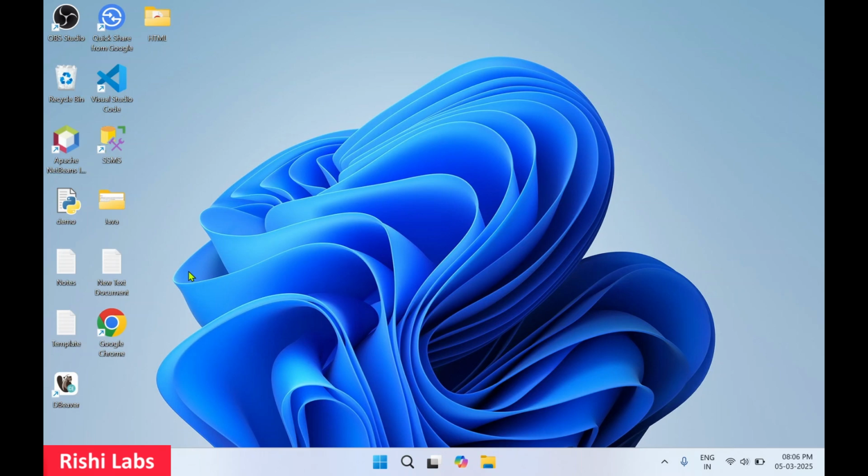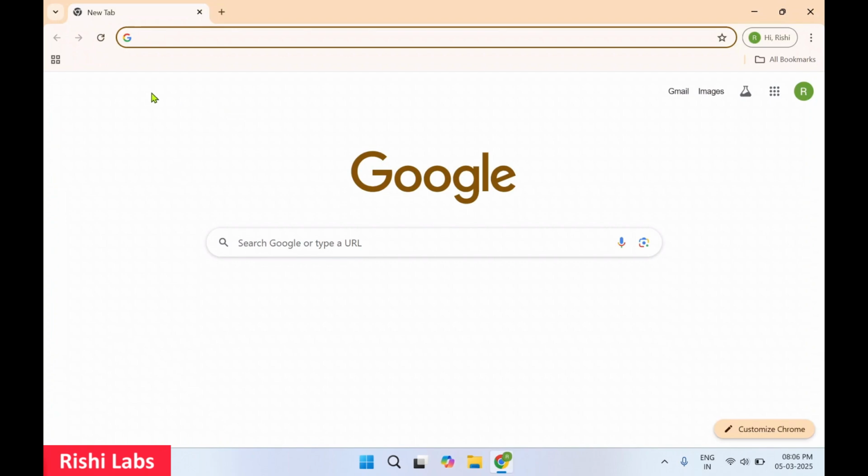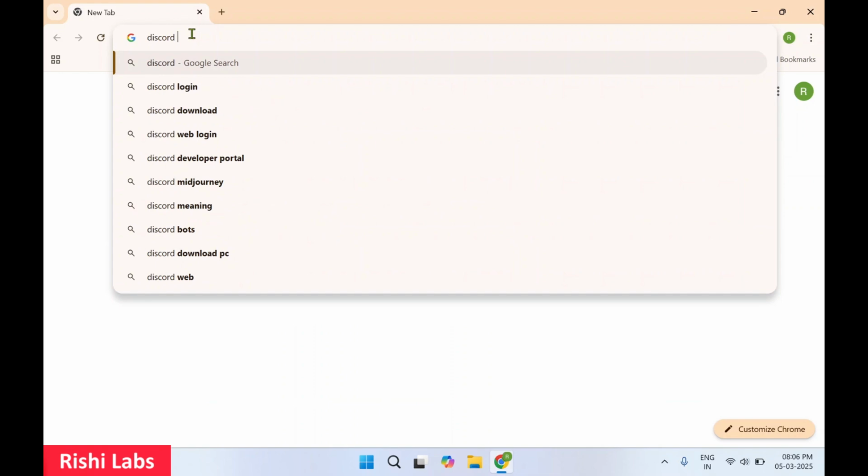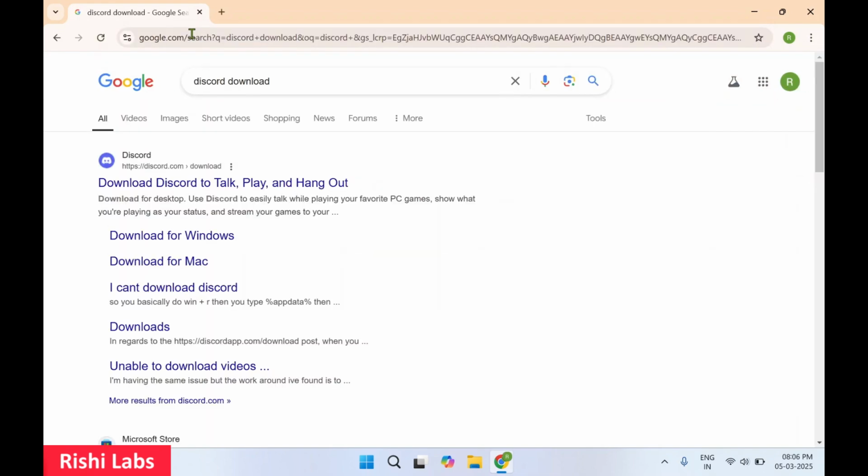In today's video, we will see how to download and install Discord software. So let's get started. For this, you require a web browser. I'll make use of Google Chrome. In the address bar, you need to type Discord space download and press enter. You'll get this link, download Discord to talk, play and hang out. Click on it.